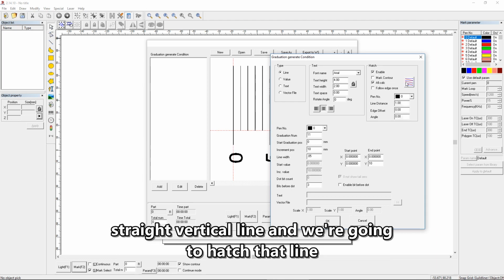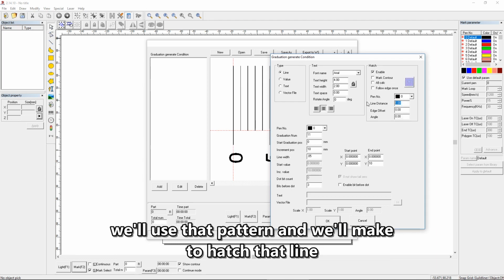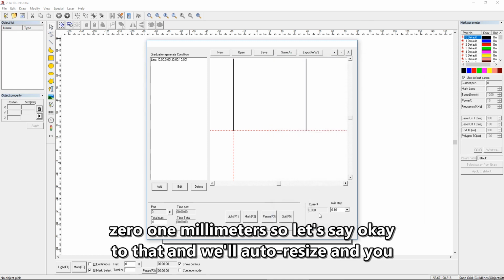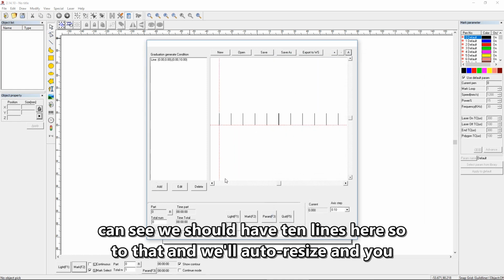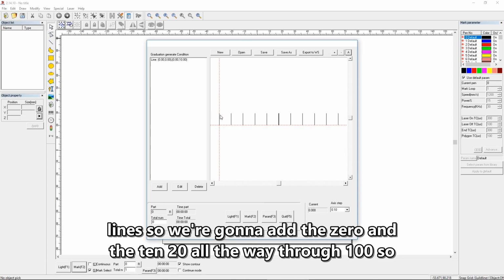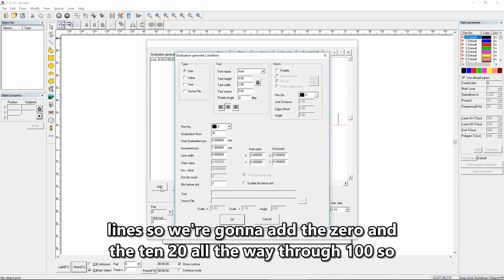And we're going to hatch that line. We'll use that pattern, and we'll make the hatch spacing 0.01 millimeters. So let's say OK to that, and we'll auto resize, and you can see we should have 10 lines here. So now let's add numbers on top of these lines. So we're going to add the 0 and the 10, 20, all the way through 100. So let's click add again.